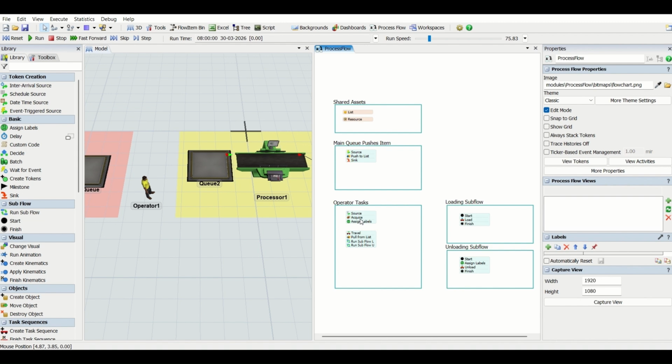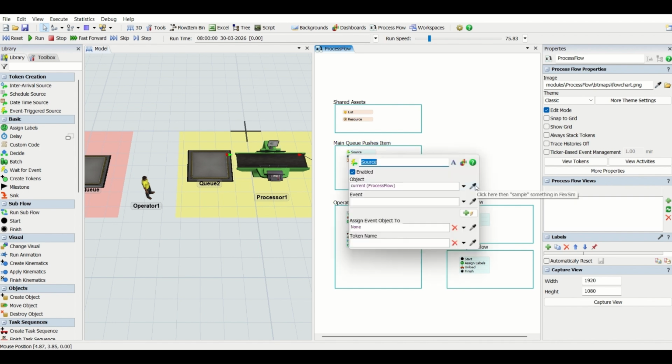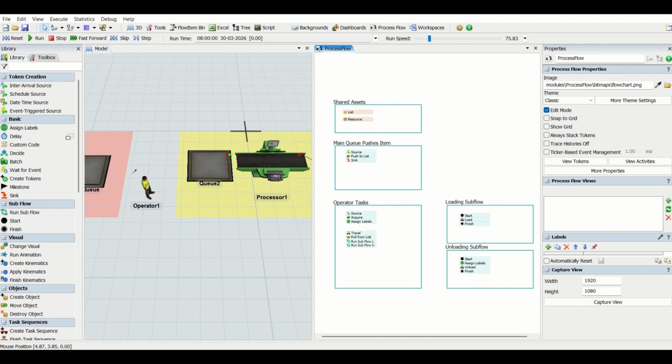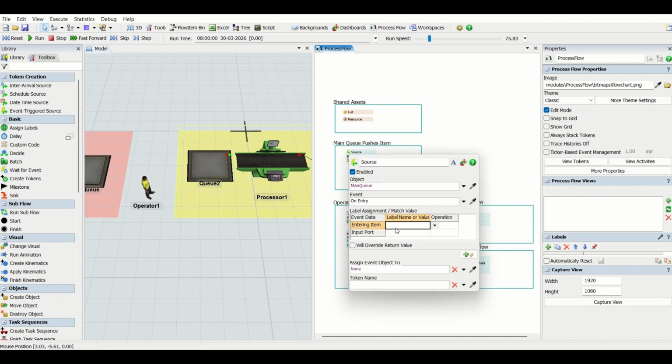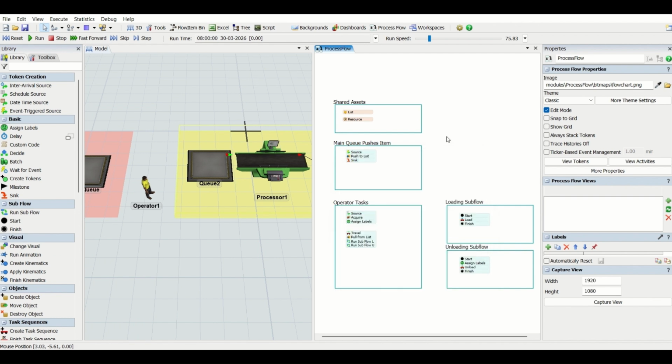Now where we have a source, where the item enters the main queue, we have an exclamatory point there, this one. What we are going to do is select that as a main queue, and in the main queue on entry we are supposed to have that assigned. Here we need to change the name to flow item, and we are going to assign that. So when you assign that, the part is going to get that labeled flow item.